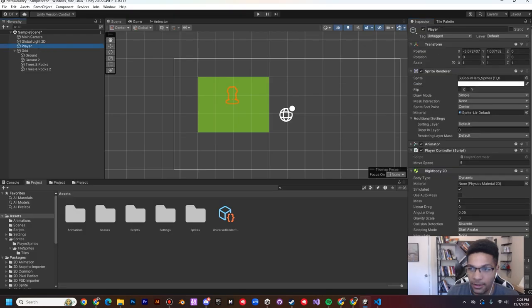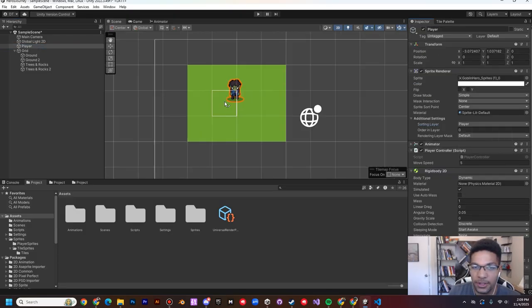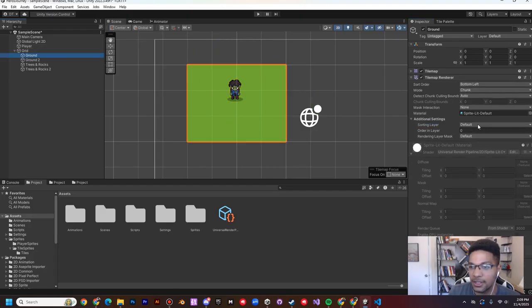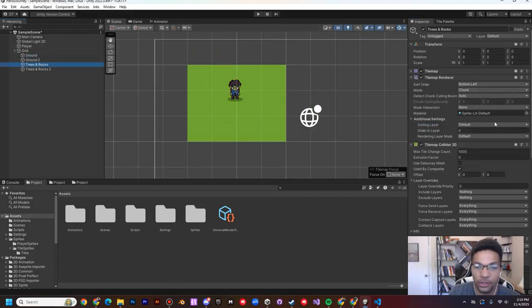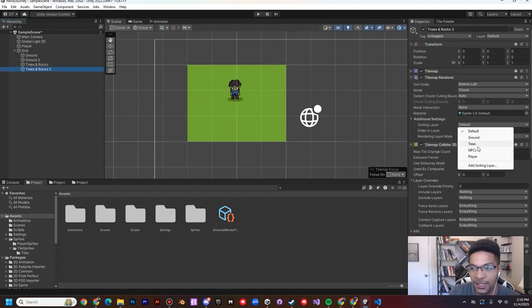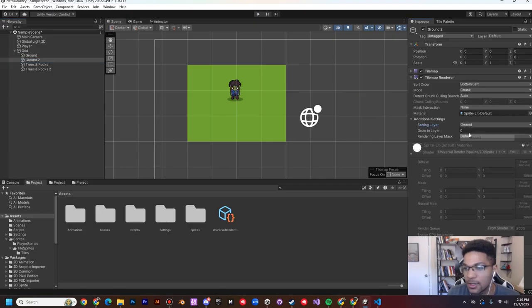And then I can click on my layer again and change it from default to player. Now you can see my player is showing up on top. Set the ground to ground, trees to trees, trees and rocks too. You set that to trees and then just raise the order in layer to something like 5 or just something higher, so it'll appear on top. Same with ground.